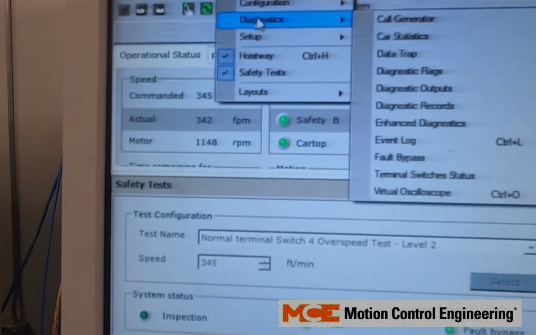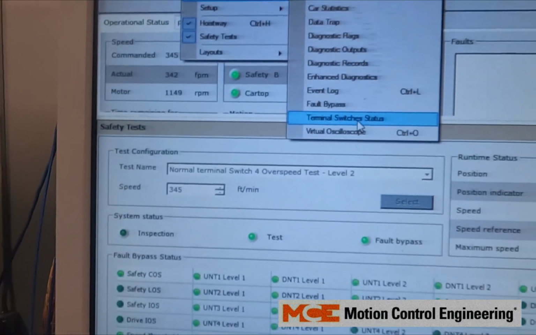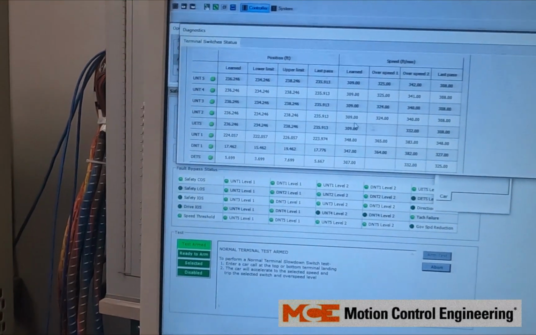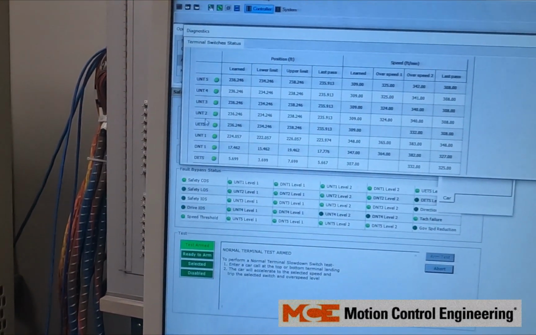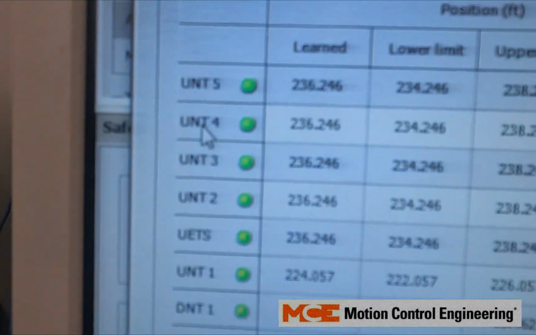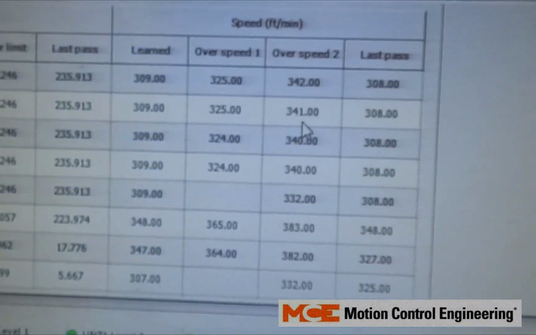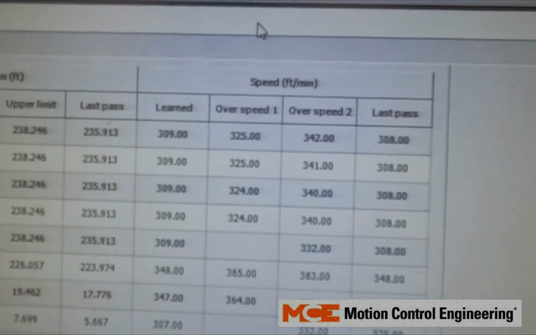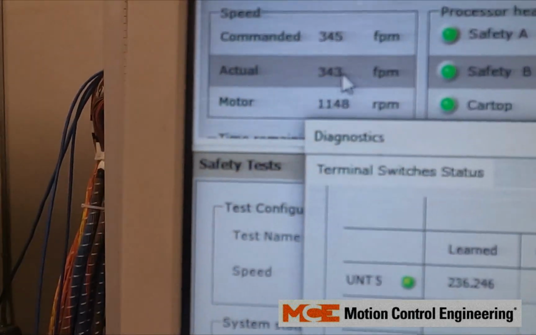We go to View, Diagnostics, Terminal Switch Status. Since we're going in the up direction, it should be about the same. UNT4, Overspeed 2 is 341. We verified that we're going above that.